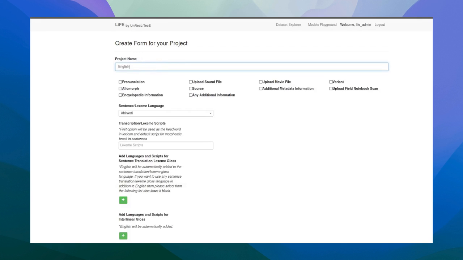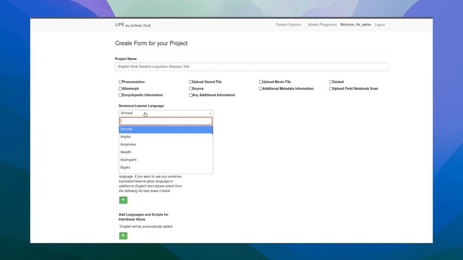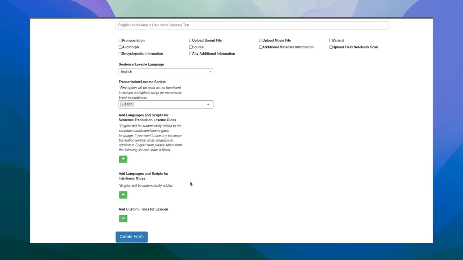Let's first try and create the project for this. So let's create an English in the Sanskrit glossary or text glossary test. The language will be English, and this will be Latin.